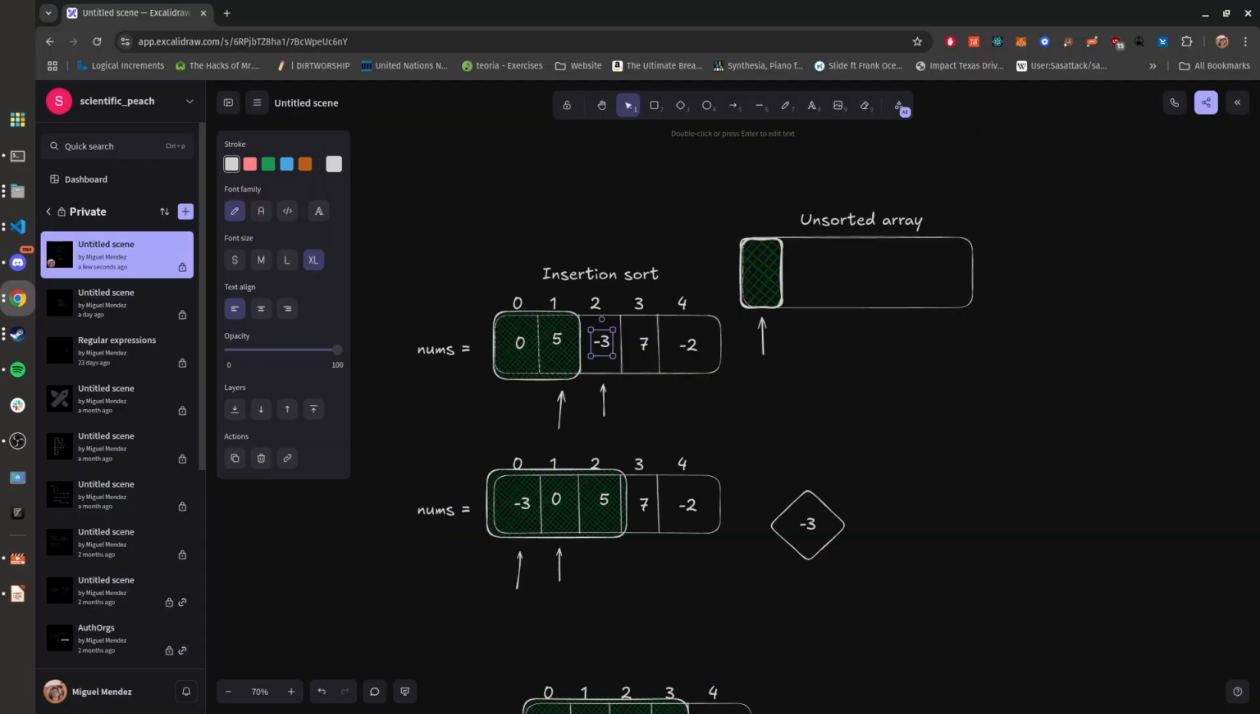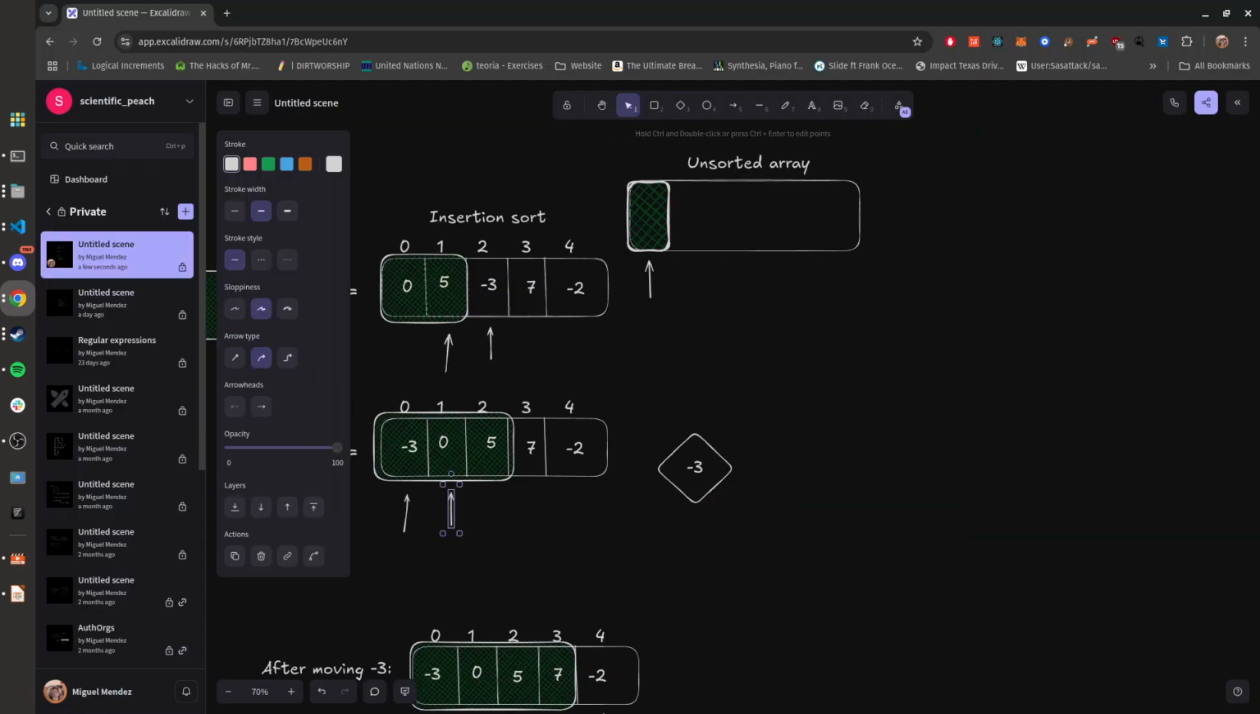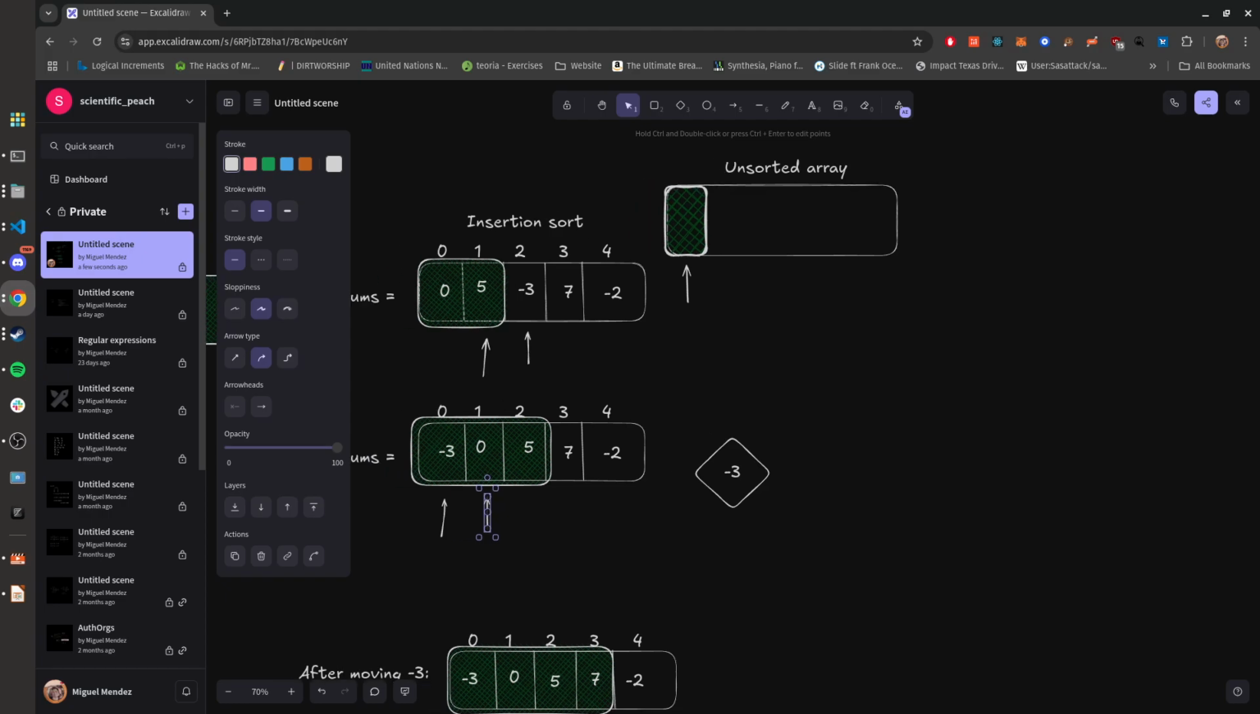After we do our initial swap, where we swap -3 and 5, from here to here, we also want to look backwards. So we want to move this pointer backwards, and then we want to move this pointer backwards. So that's where the j minus 1 comes from.